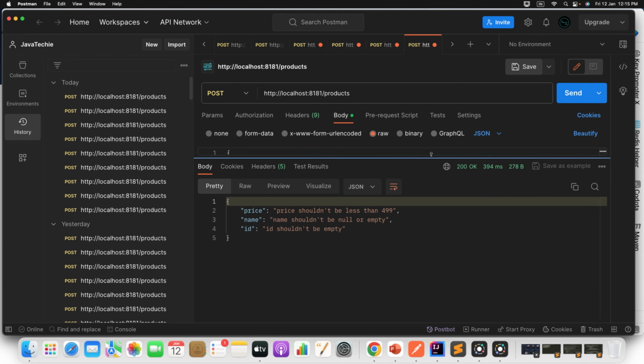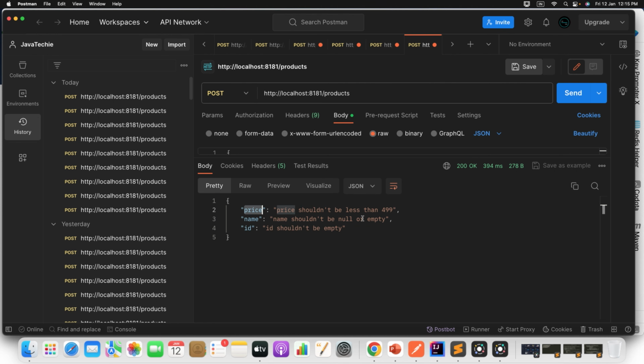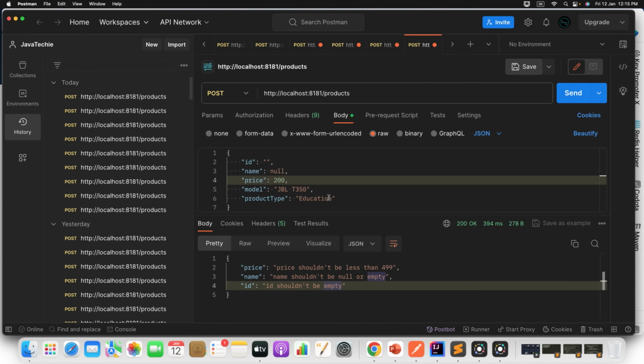Can you see here? We are getting the error for these 3 fields. Price should not be less than 499. Name should not be null or empty. ID should not be empty. These are the 3 mistakes we are making in our payload, and we are able to see the correct error message.